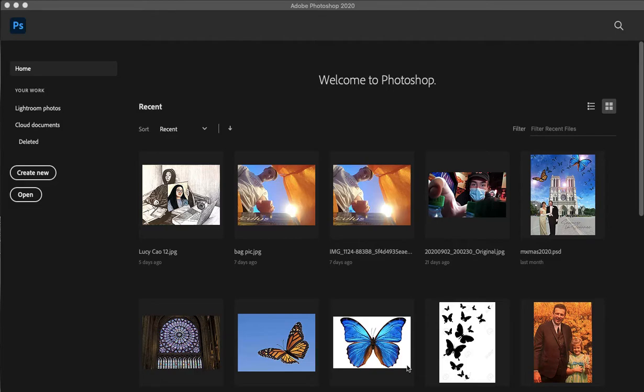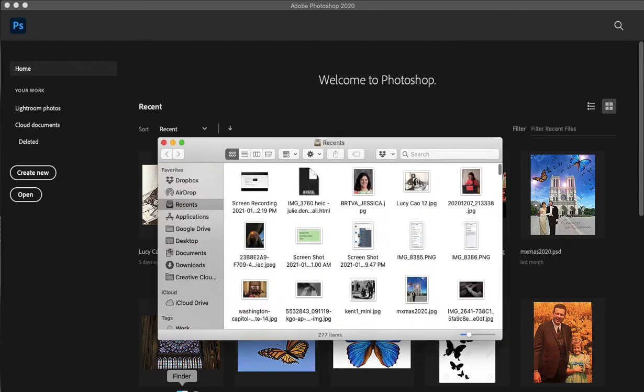Showing you how to put together your GIF. Right now you are looking at my Photoshop, my opening window of Photoshop, and what I want to do is go to my Finder to open up some images that I already have.